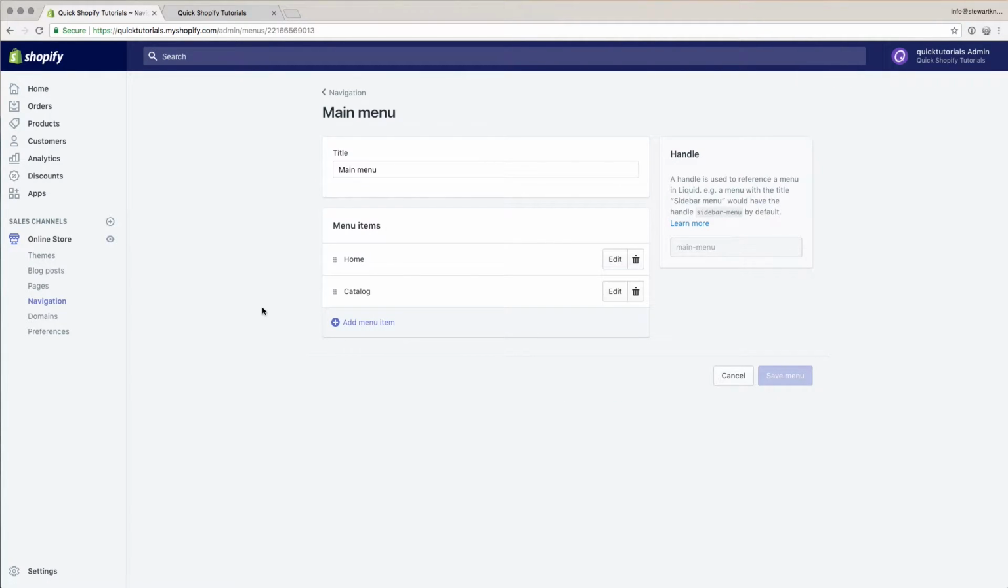It's pretty simple. We have a title, we have a handle. In this case, we can't change the handle. The two navigation lists that are generated for us at the time that we set up our store are the only two that we can't change the handles of. Everything else, though, we can.